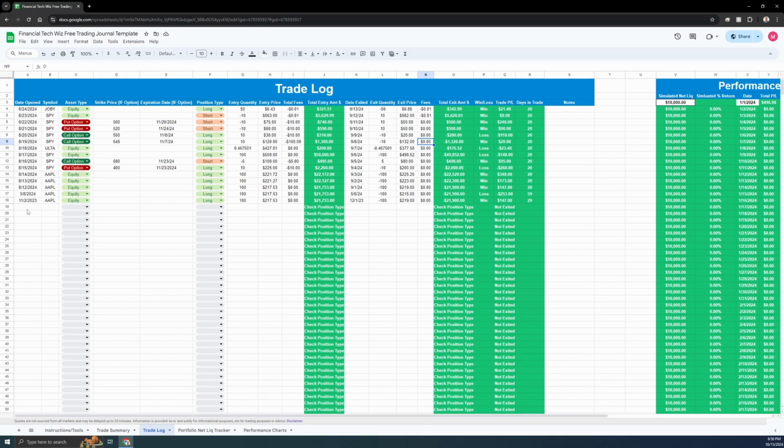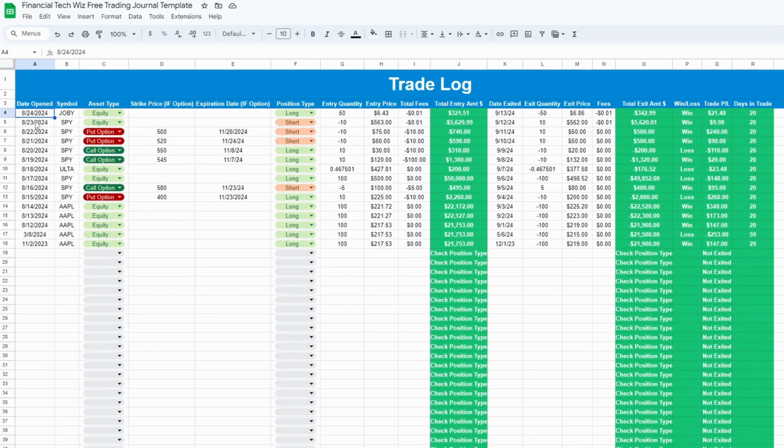And this is where I kind of want to explain to you guys how to use it real quick. So first off, I'll just go column by column here. In A is just date opened. Whenever you open the trade, put the date, obviously pretty easy. Put the symbol, and then you're going to have to pick the asset type. You got between equity, call option, put option, multi-leg option strat.